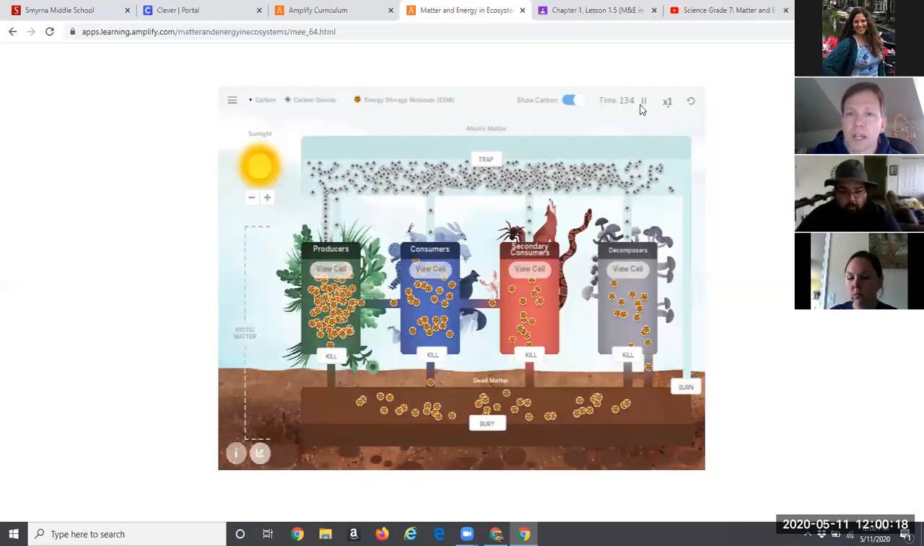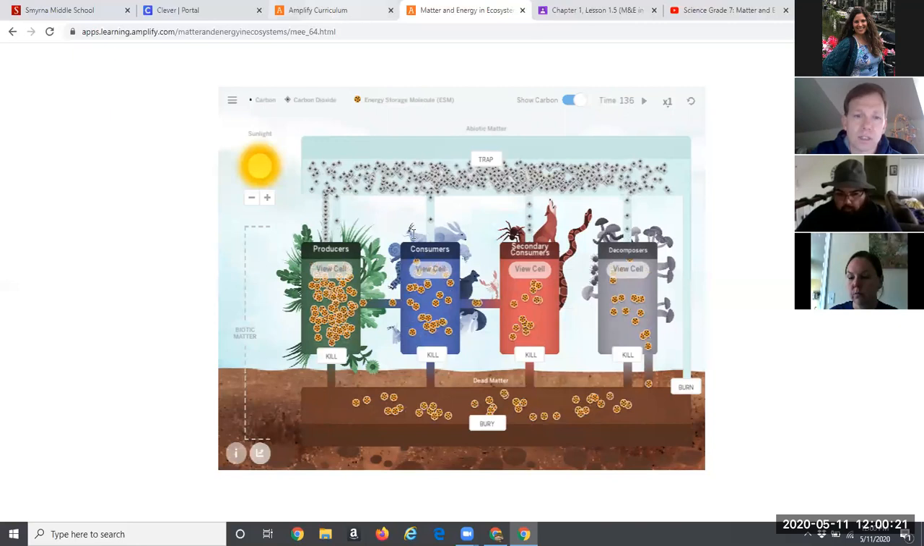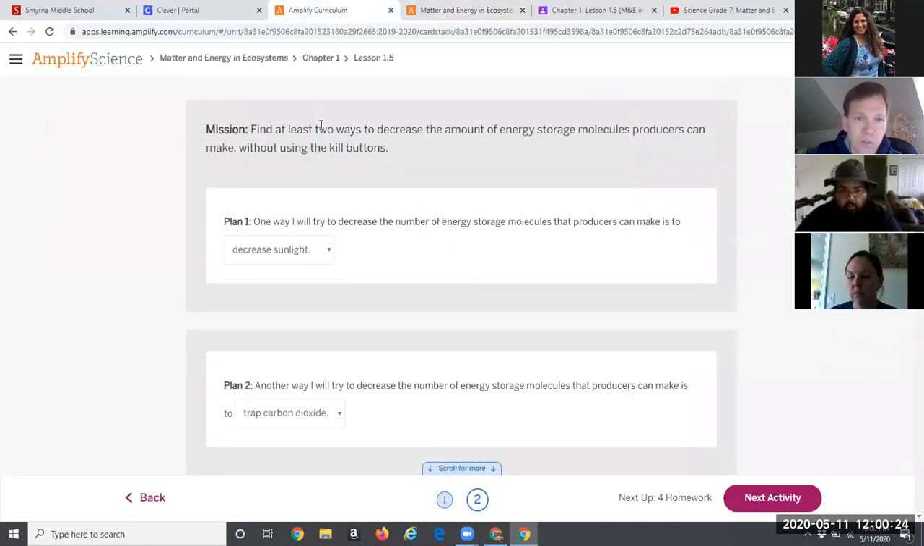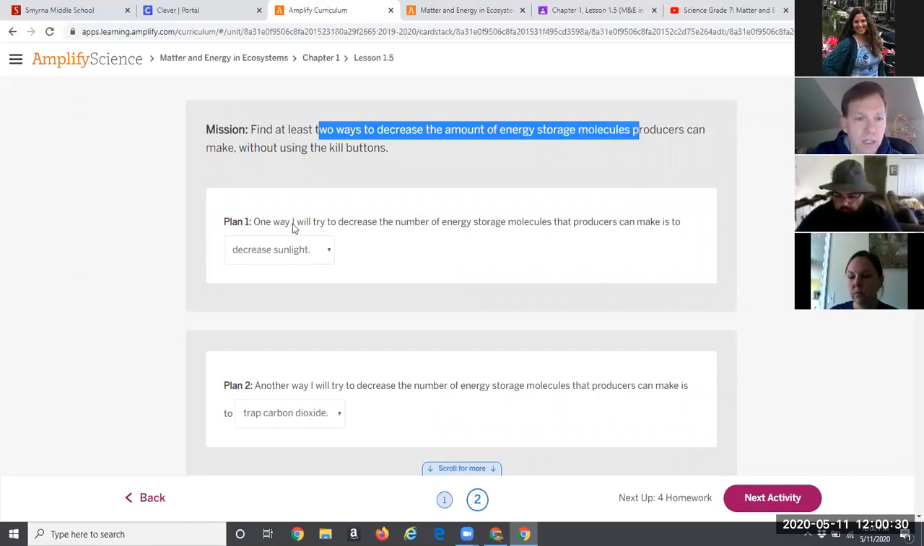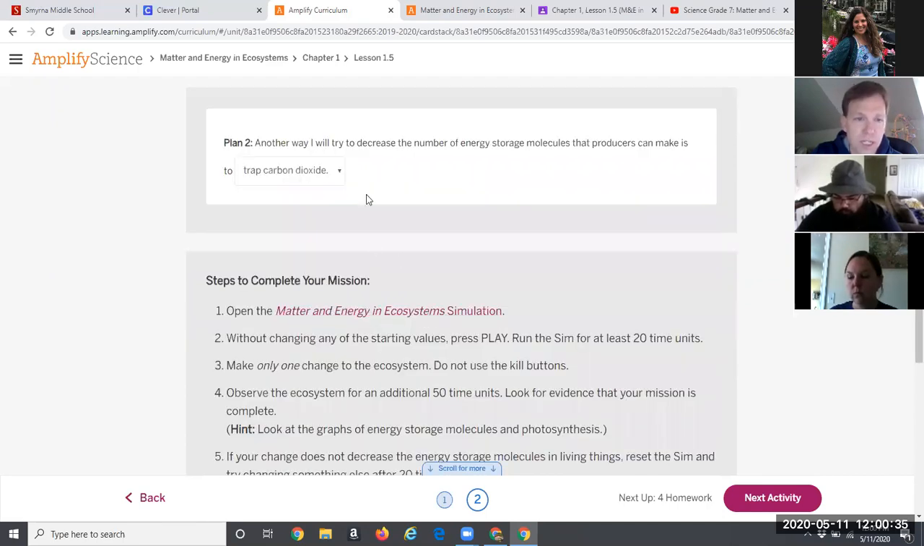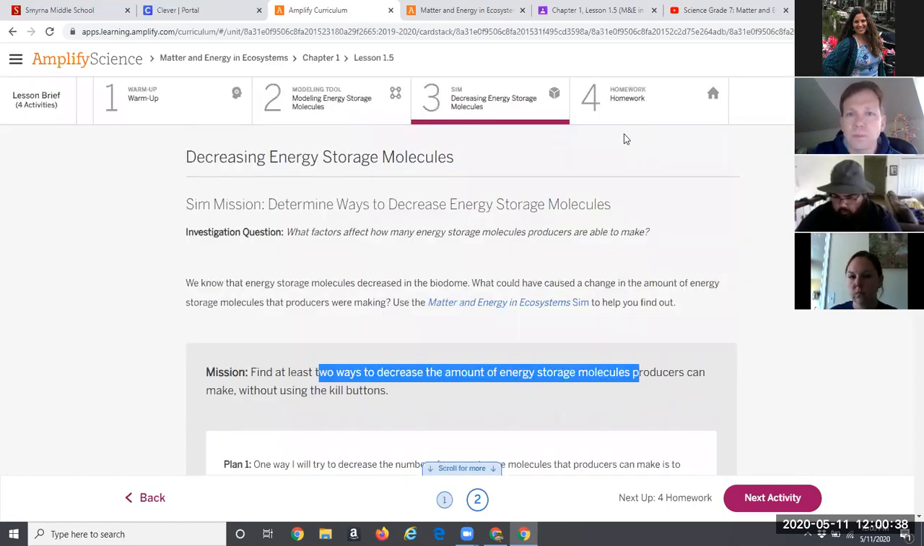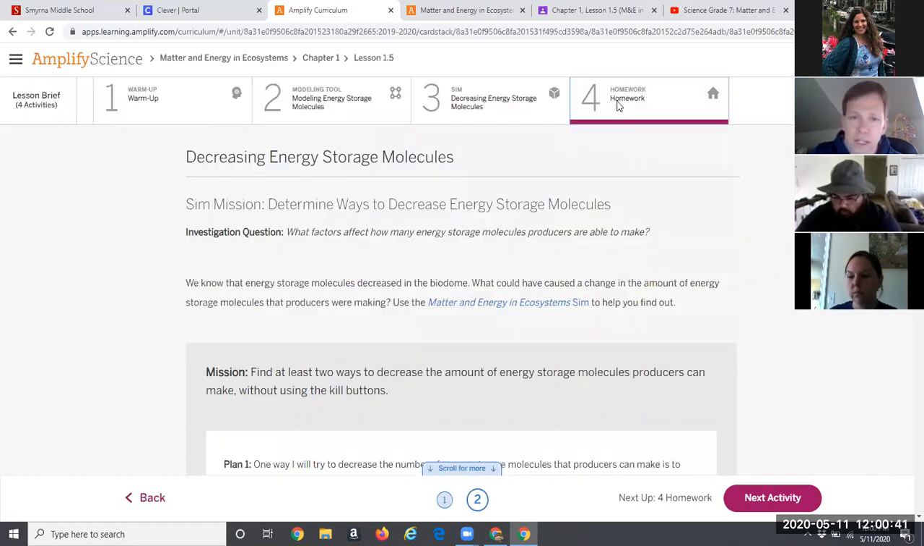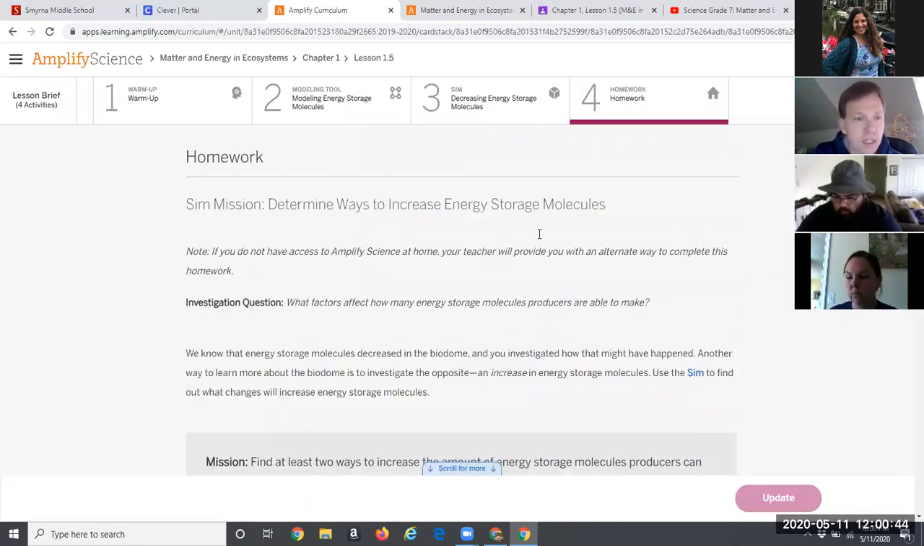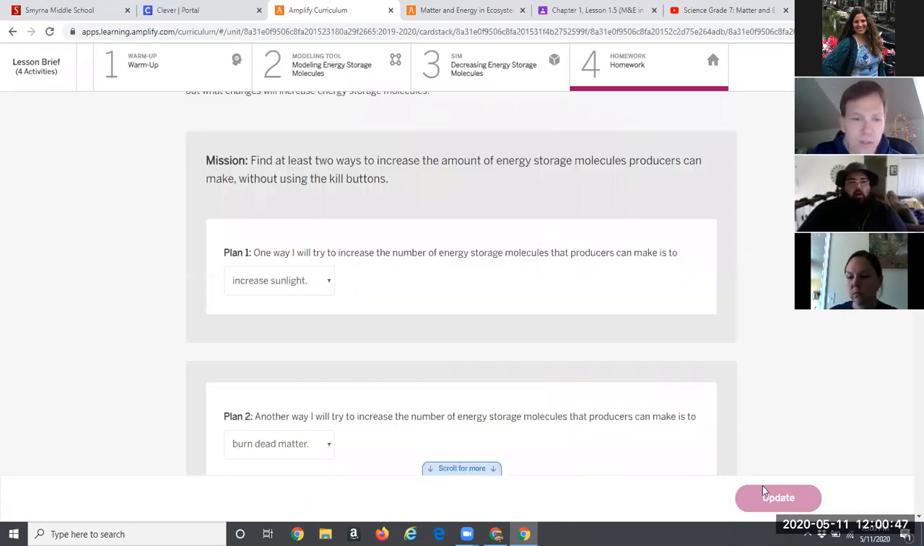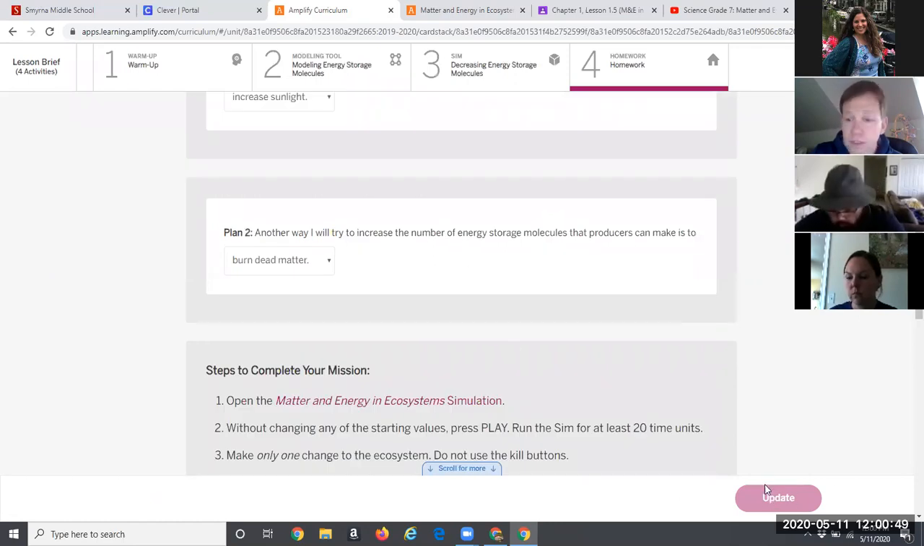I'm just going to stop it for now and go back to the directions. In this one, they're supposed to find 2 ways to decrease the amount of energy storage molecules that producers make, and you can see my son has already picked some of the things he's doing. He's playing in the simulation to figure those things out. Then they click on that purple button to go to the next one. My son has already answered these, and if I changed it, I would update it here. But because I haven't changed it, nothing needs to be updated, so it's grayed out, not as bright.